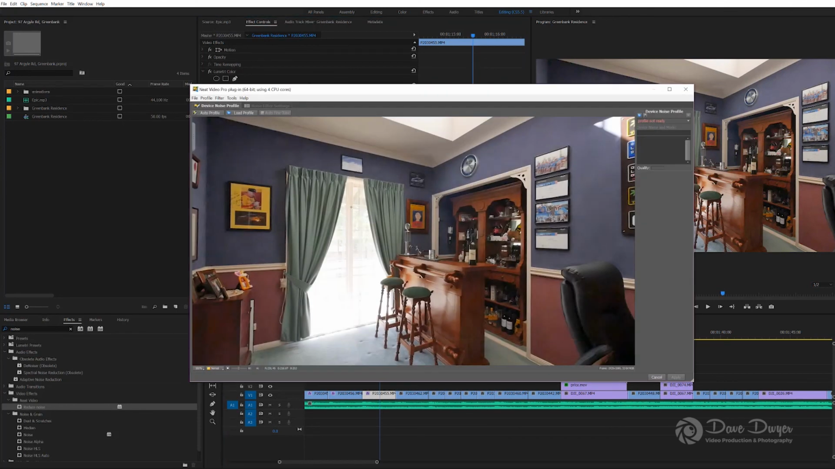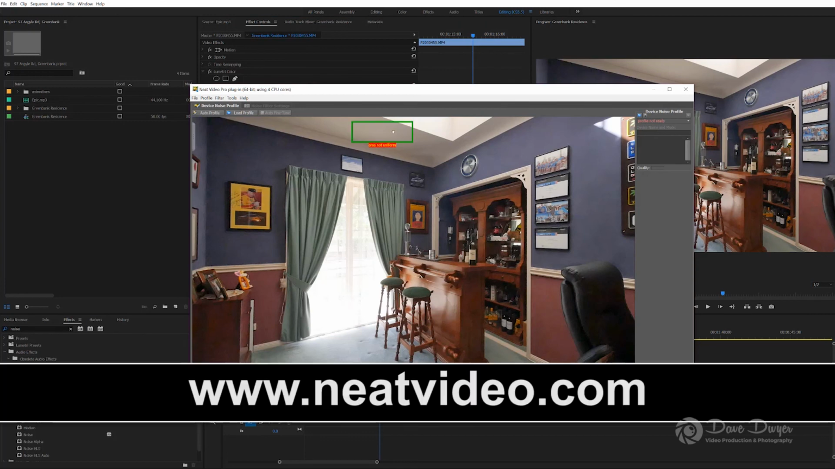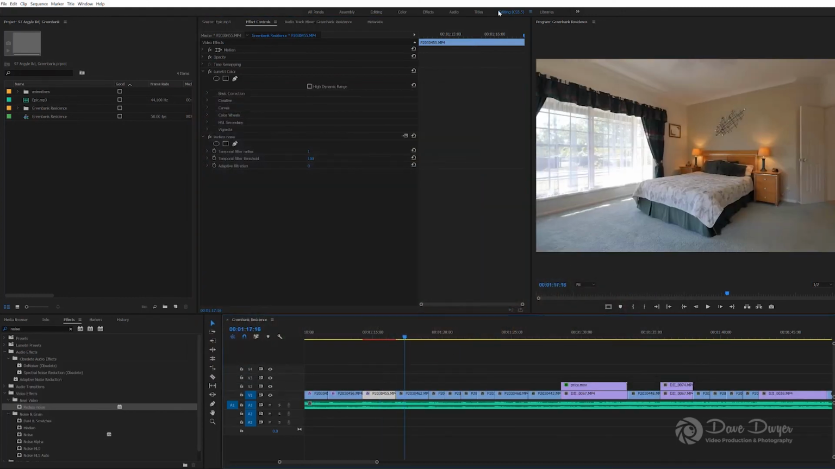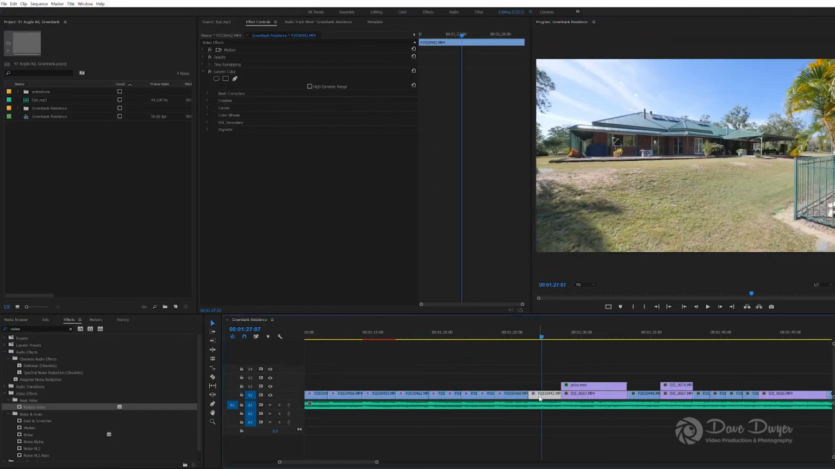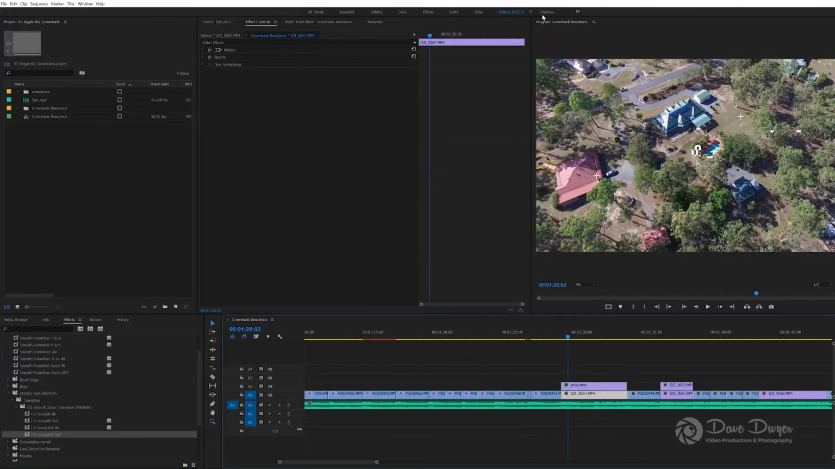Now this one here, I needed to just take away some of the noise. It was a very dark room, so I'm using the Neat Video Pro plugin to do that. Google that and get yourself that plugin. It's well worth it when you need to tweak the noise.